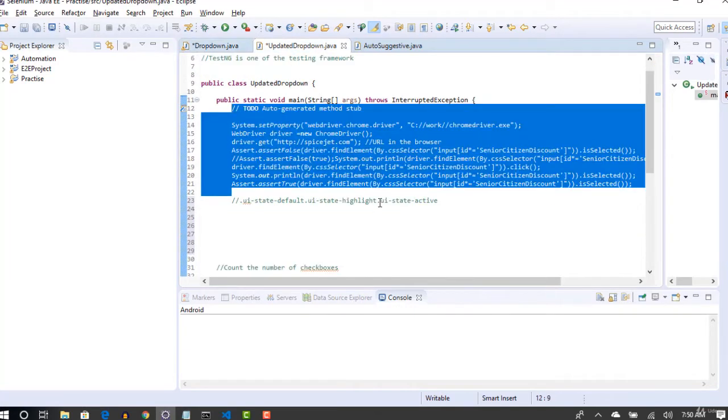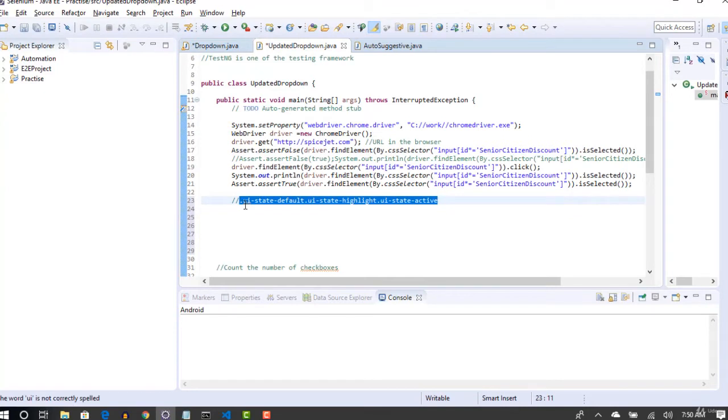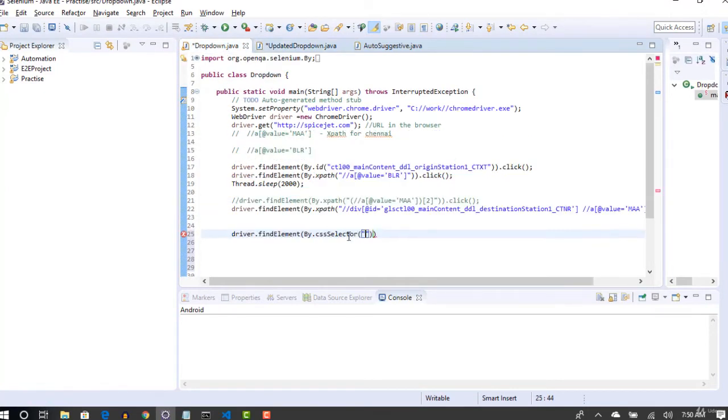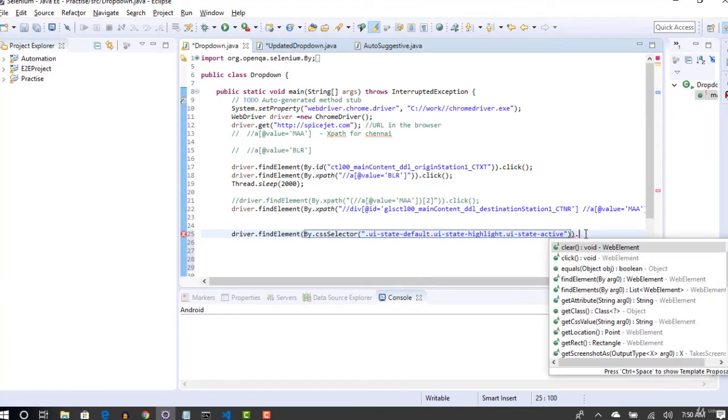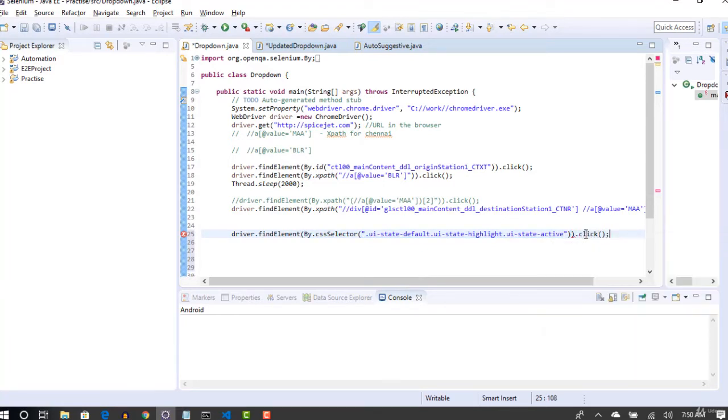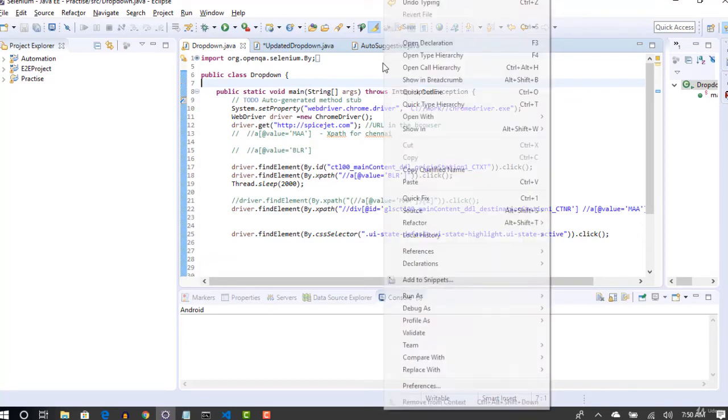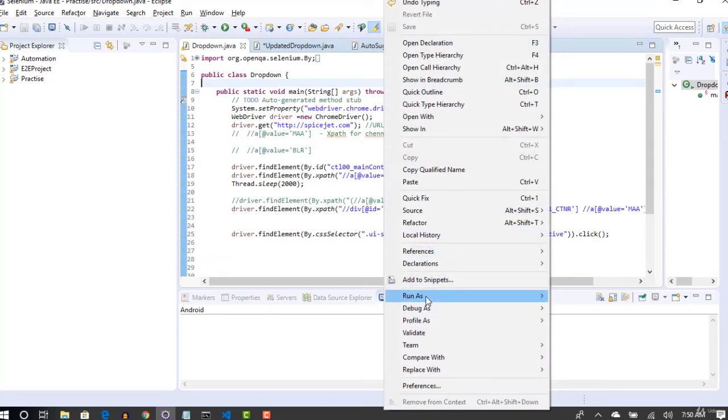And we have copied it somewhere here, right? This is our CSS selector. And this is unique to select the current date. Dot click. Okay. Now I'll run this test and see if the calendar is getting selected.